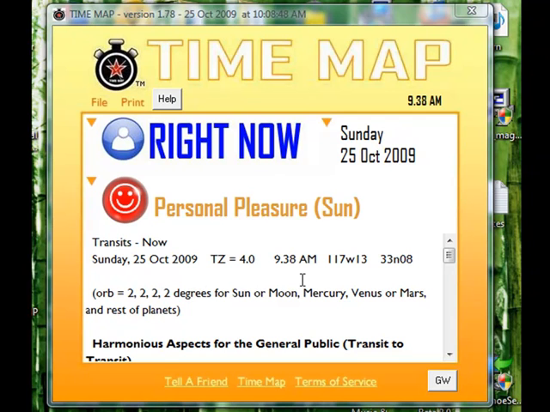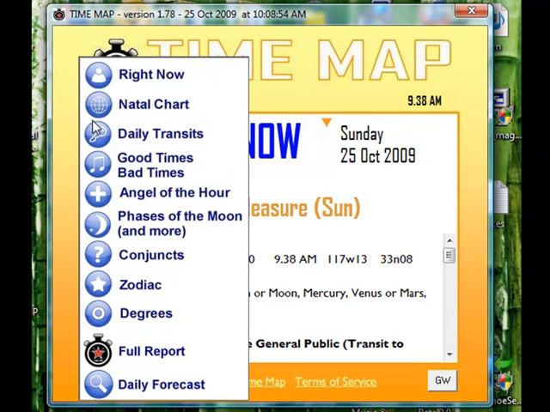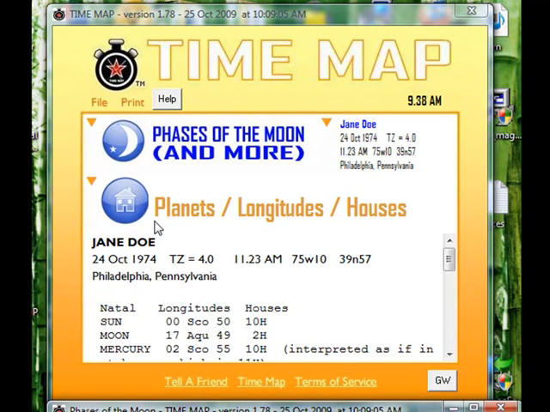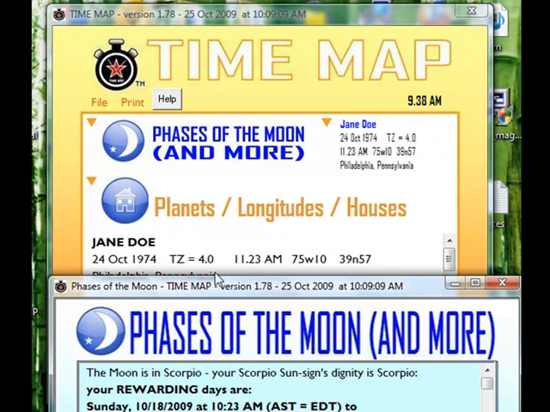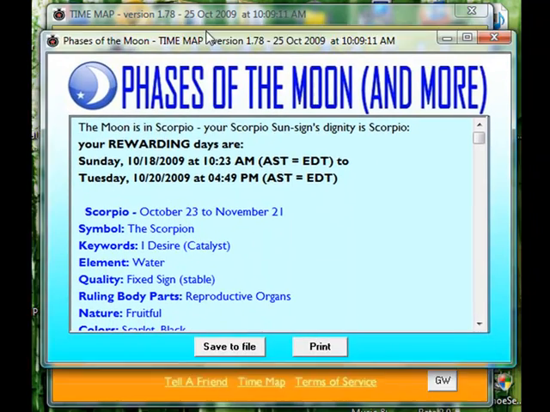We want to make sure that the date that she selects isn't a void of course moon. So let's go to our navigation key and left click. Let's scroll down the menu bar and go to phases of the moon and left click. The reason why we're going to check to see if there's a void of course moon is because we know that scheduling anything important during a void of course moon normally ends in disappointment.